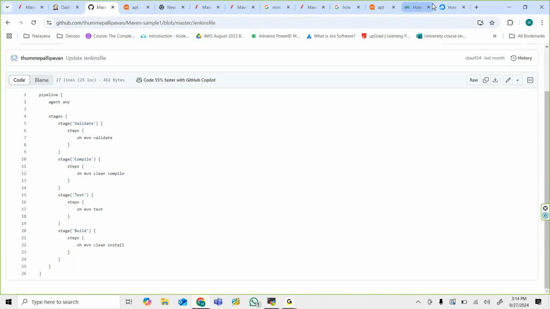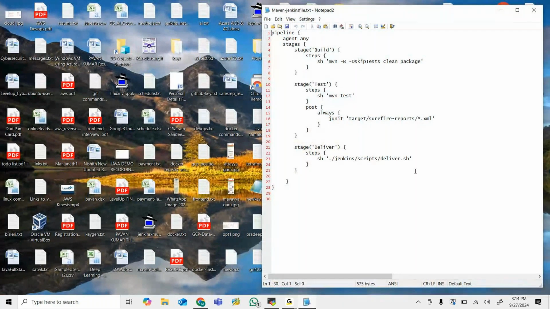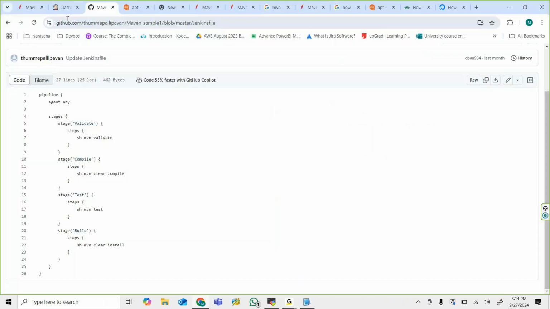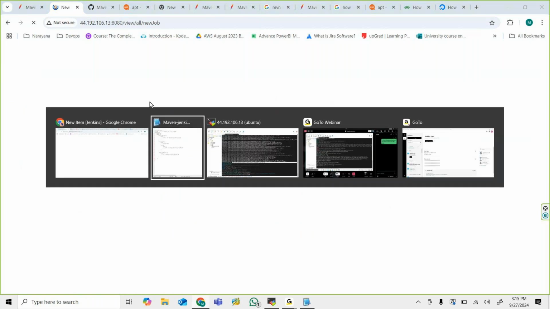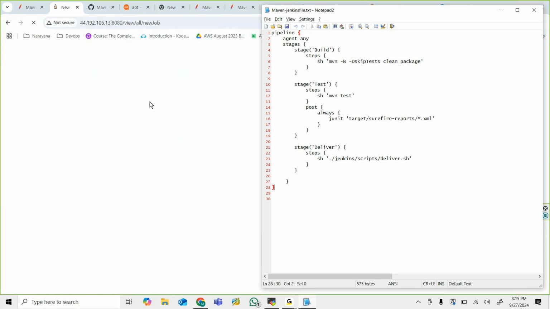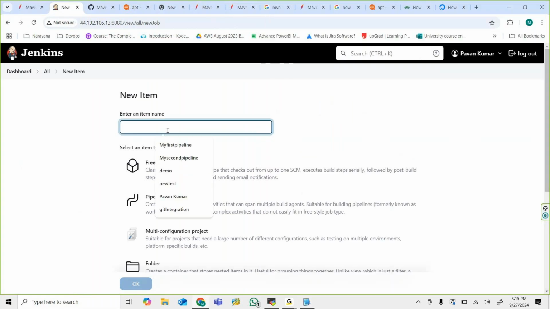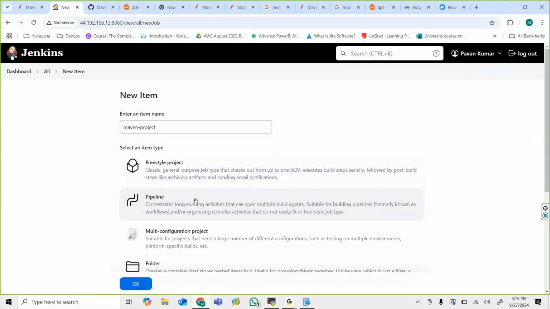One second, I need to check it. I have the previous pipeline that is available with us. Let me create a new Jenkinsfile, a new project, a pipeline. So I'm using either freestyle or let me go ahead with pipeline.